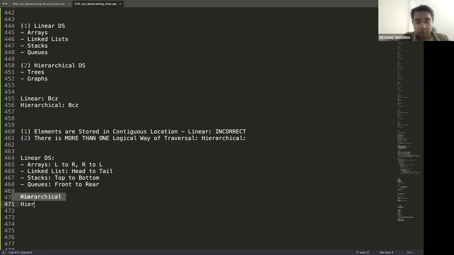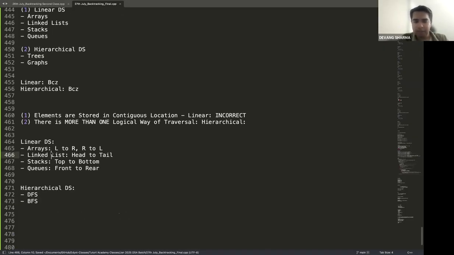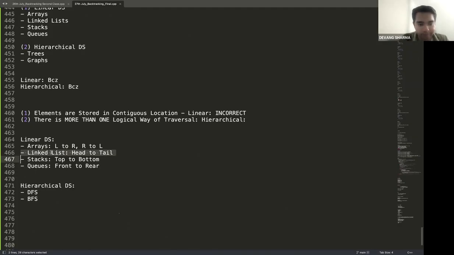On the other hand, if I talk about hierarchical data structures, I have generally two ways or more than two ways. That's a variation, right? Even in a doubly linked list, you're traveling horizontally only. Head to tail, tail to head, however you're turning it, you're traveling horizontally. There is not more than one way of traversing.